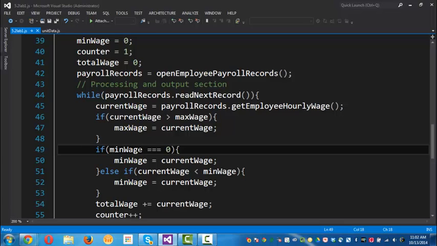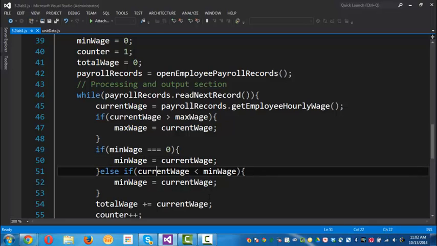In this case, I'm saying, okay, if my minimum wage is equal to 0, I know it has not been set. So I set minimum wage equal to current wage. Then I'm doing an else if, because once that's been set, I know my minimum wage is not 0. So now I'm saying if my current wage is less than my minimum wage, then I'm going to set my minimum wage equal to my current wage.